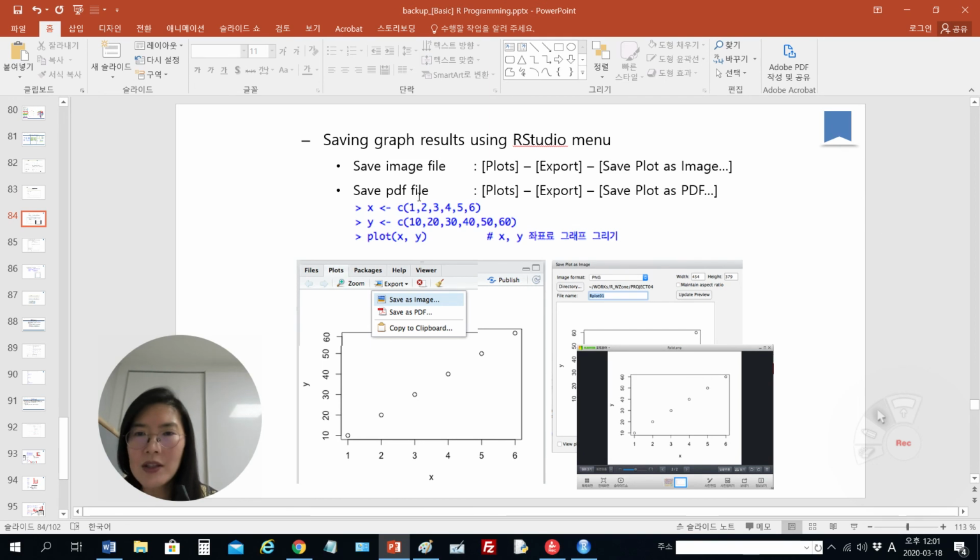Yeah, and we can save graph results using the RStudio menu. For saving an image file, we can click Plots, Export, and Save as Image. Or we can save a PDF file with Plots, Export, Save as PDF. So you can do it all by yourself using these commands. You can save your own figure like that.